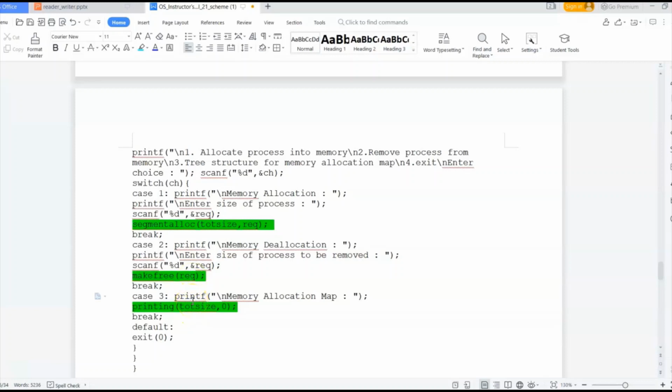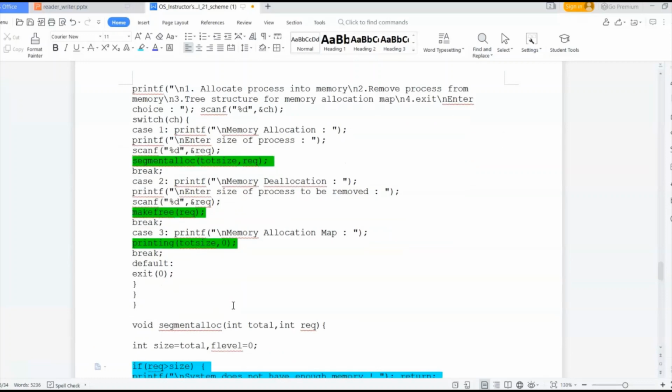Then case 3 is display the memory allocation map, and we are using a function with name printing, and we are passing the total size and 0 as an argument. The 0 here indicates that we are starting from the root node of the tree, so level 0 of the tree, hence we are passing 0 here. Now let's see each of these functions in detail.